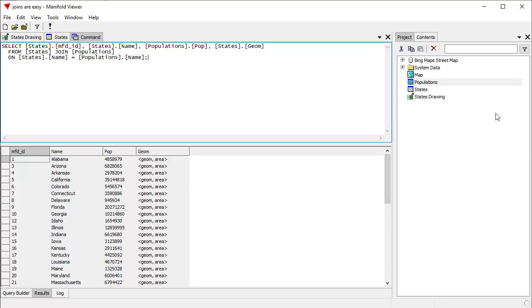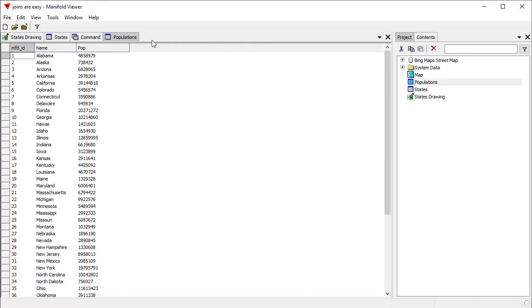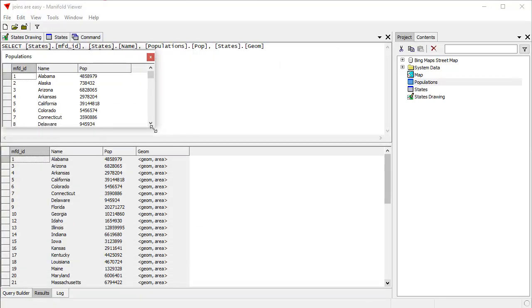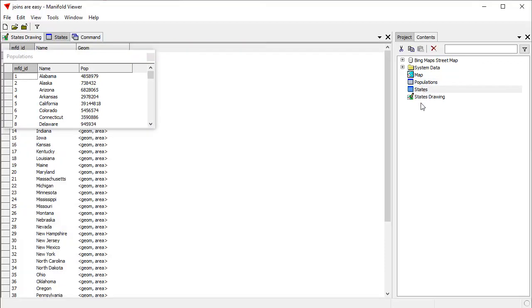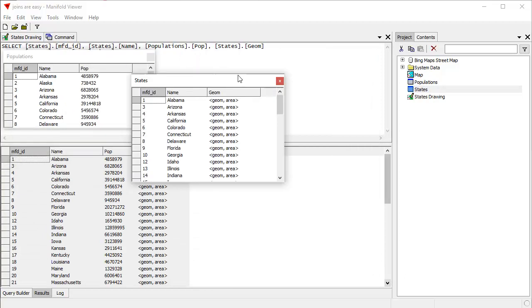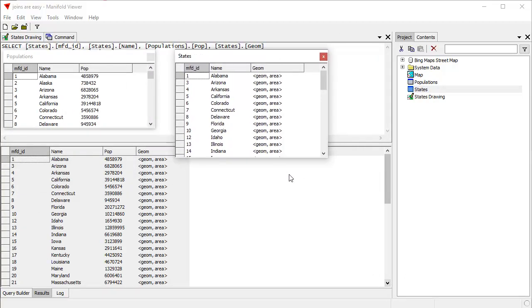what we have here is a table that indeed, I'm going to double click these tables open and minimize them, resize them so you can kind of see as we follow along here. And here's the states table. And let's resize that too. I've alt-clicked the title bar to undock those states.